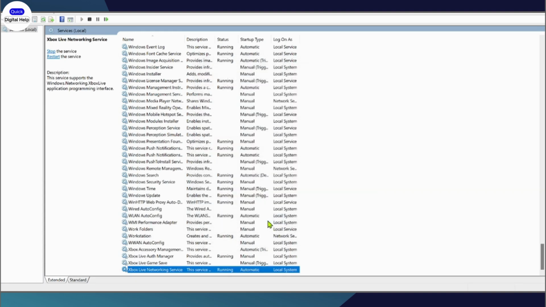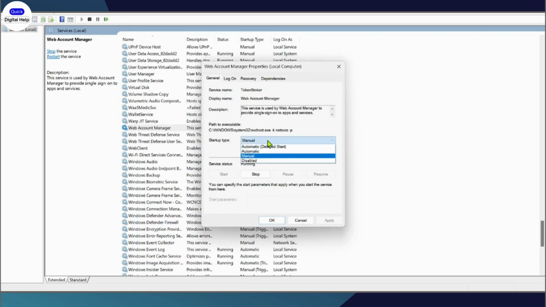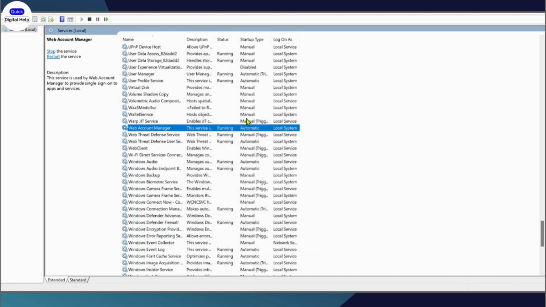And now you need to double click on the web account manager. So search for web account manager and again choose automatic and apply the changes and hit the OK. And once you've done all of these settings, now you just need to open up your Minecraft and you need to check whether the drowning error has been fixed. And that's it.